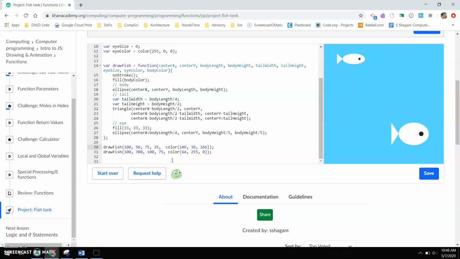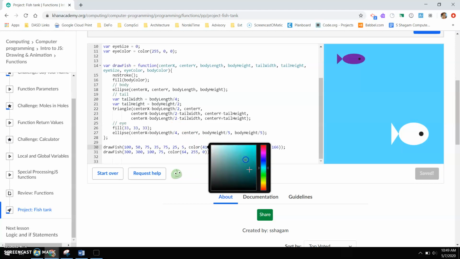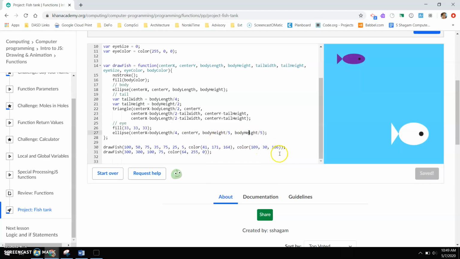So let's do this one, a really high tail. Let's do 50. It's the height of the fish. Actually, it's going to make it a little bit weird. Let's try 75. And then width, let's try 25. And we need to give it an eye size and eye color so it'll show us hopefully the other colors in here. But I'm going to do eye size. Let's do 5, eye color, and like a blue and the color of that fish.